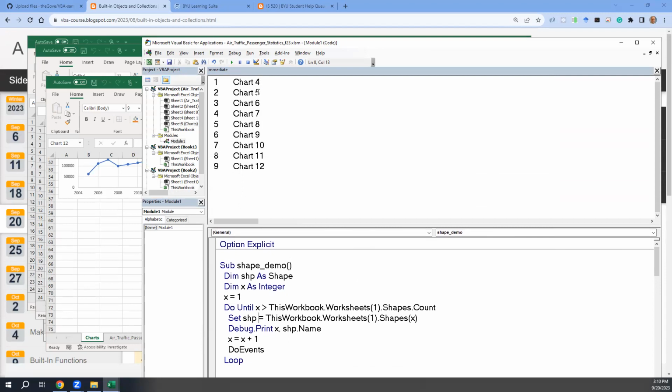Why are they called chart 4? Why do they start numbering at 4? While I was making this example data, I made 3 charts ahead of it and threw them away. Made a chart, that's no good. Made a chart, that's no good. Finally, when I got to chart 4, that's what I'm after, and I made the rest of the charts. So that's just the name.